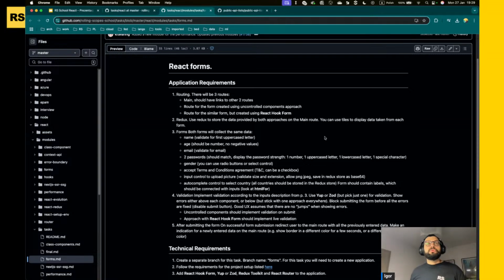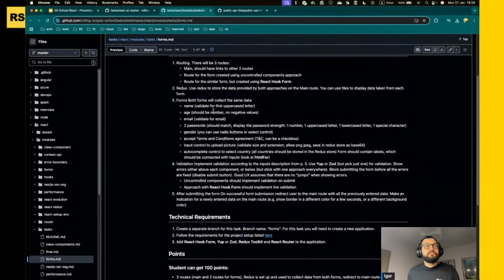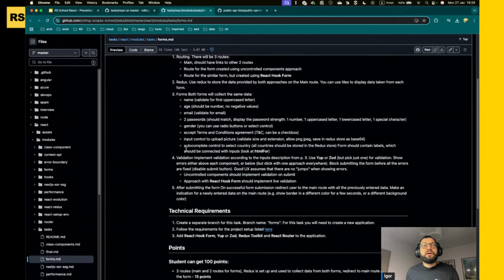Both forms should have some inputs like name with some basic validation, right? So at least the first letter uppercase, then email, two passwords, and gender, accept terms and conditions, something like that. An input to upload a picture, and after that, a control to select a country. You will need to create the autocomplete on your own, but this is a pretty simple task.